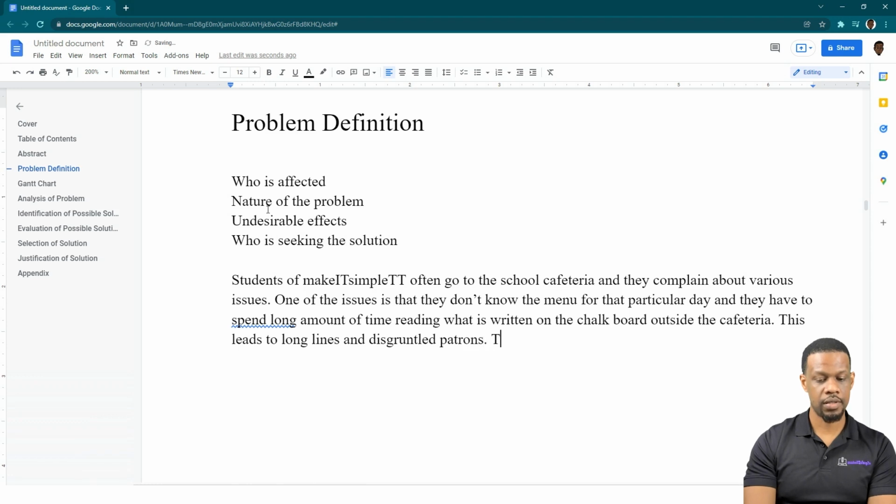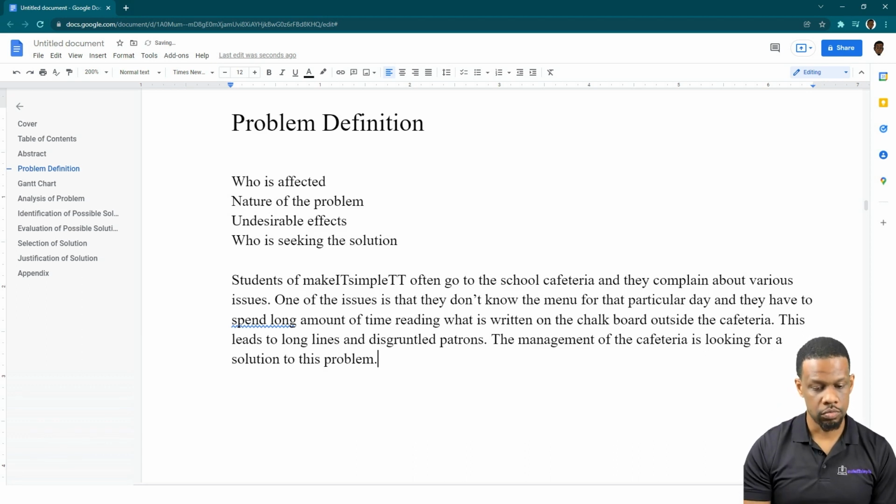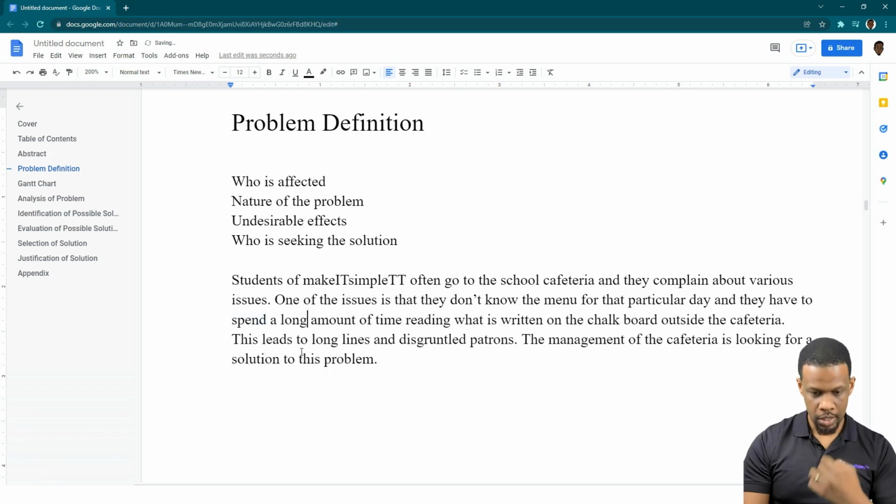The management of the cafeteria is looking for a solution to this problem. Right, so what you have there, aside from the typos, thanks Google Docs, "spend a long amount of time," very good. So let's see what we have.